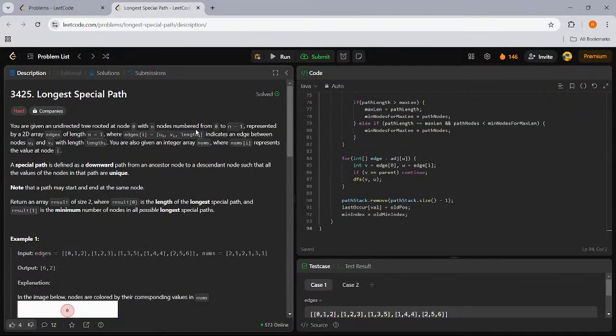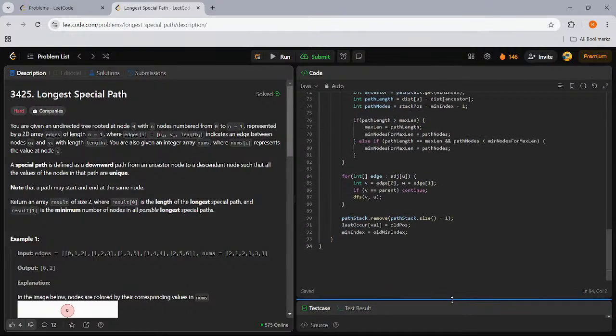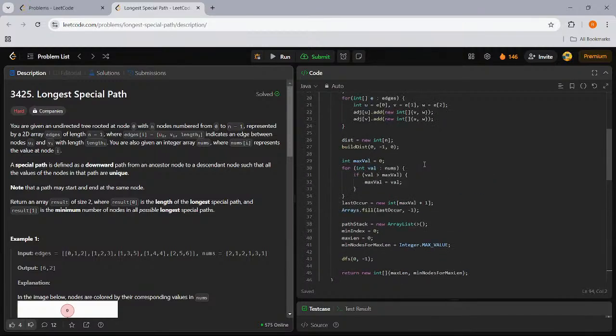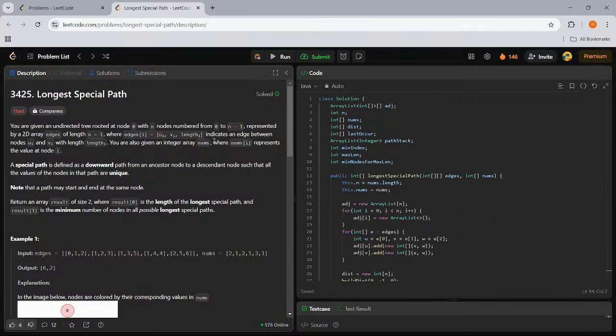Now we'll go to the third question, and for us it's the last question actually. This is actually a very interesting question, and it is my favorite question from today's contest. We'll go to the question.